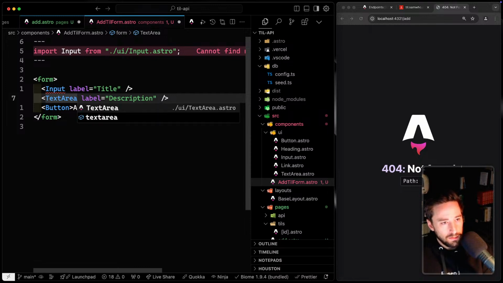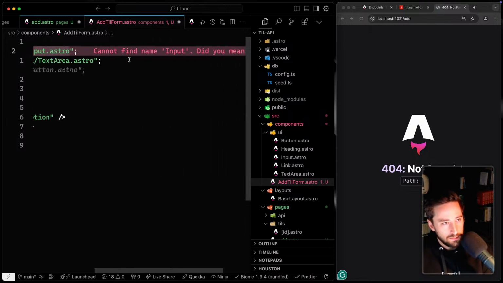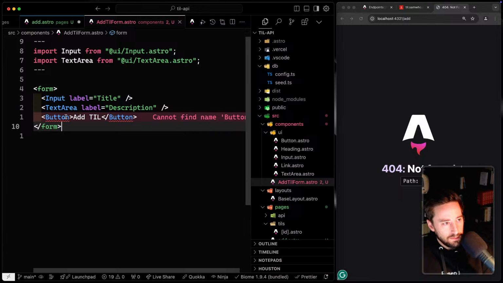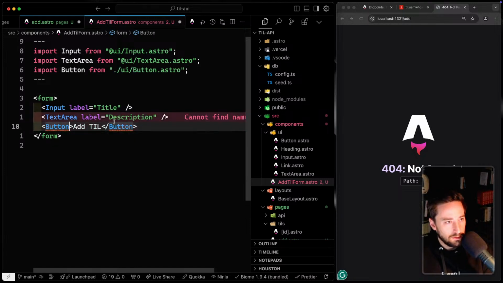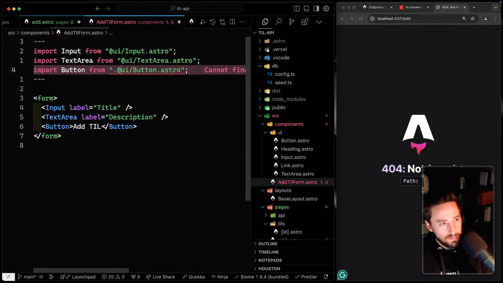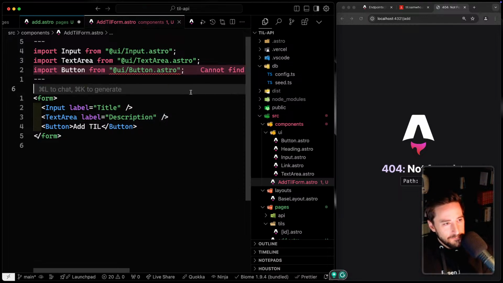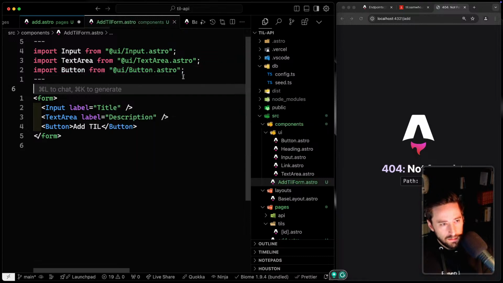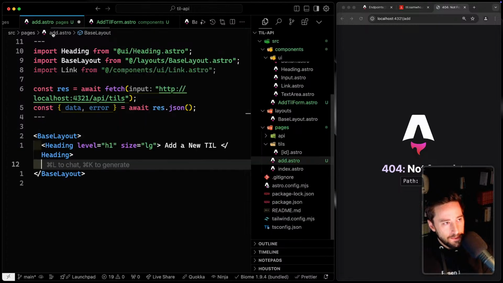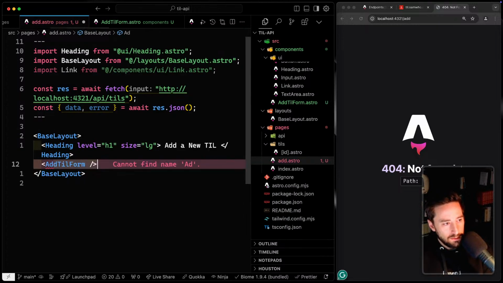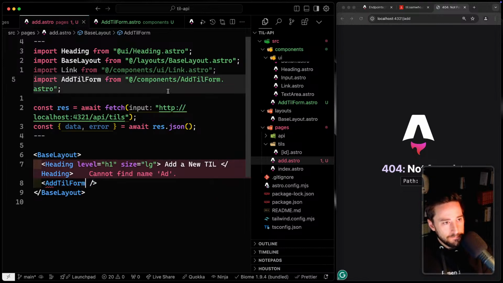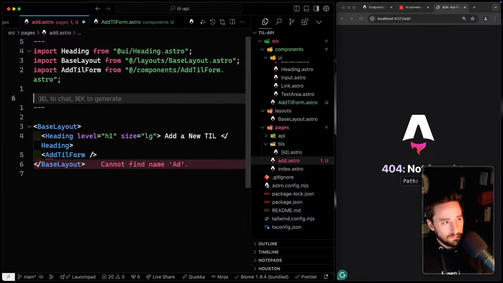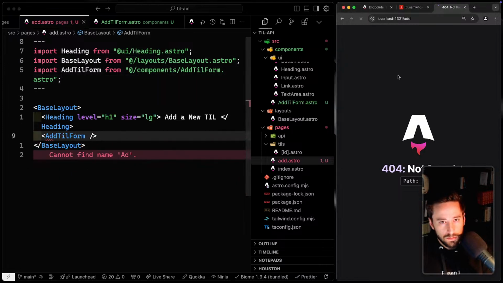Why is it not yelling that this doesn't exist? But it is yelling that this exists when it's literally right there. And also, let's change both of these to that. And then same thing here. Why doesn't it like my imports? That should work. Button.astro, it is definitely there. There we go. Okay. All right, so let's pull our AddTILForm. Is that all correct? Yeah.